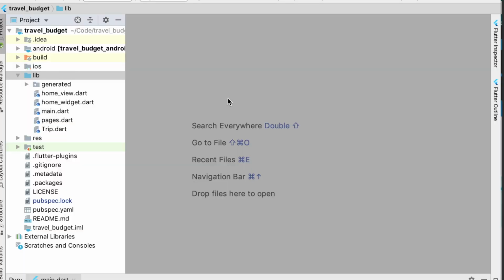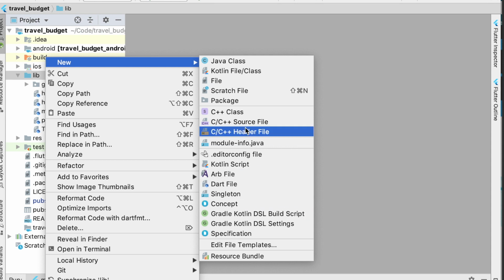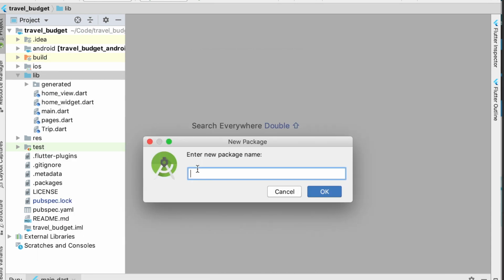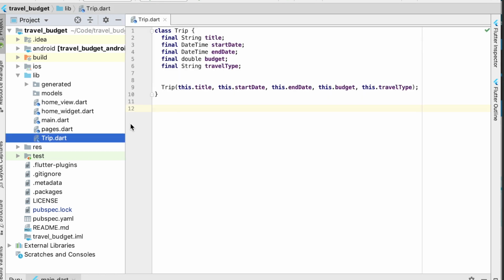All right, so the first thing we're going to do is start organizing our files a little bit more, as we're going to be adding quite a few more files this time. So we're going to start to structure them a little bit. Go ahead and add a new package, and we're going to call this models. And in there, the only model we really have now is our trip model. So go ahead and move that into there.